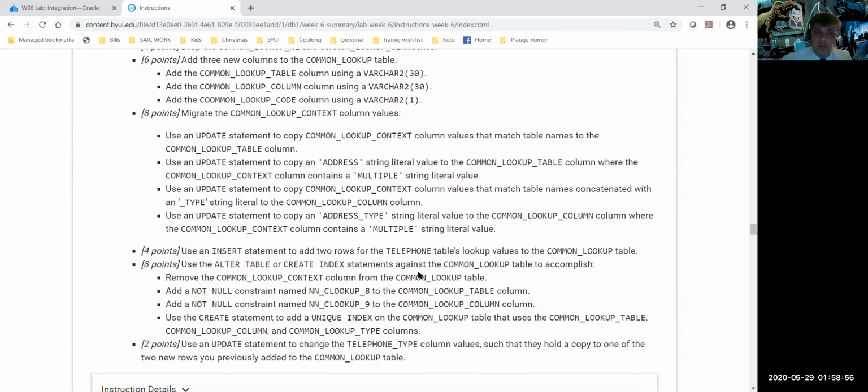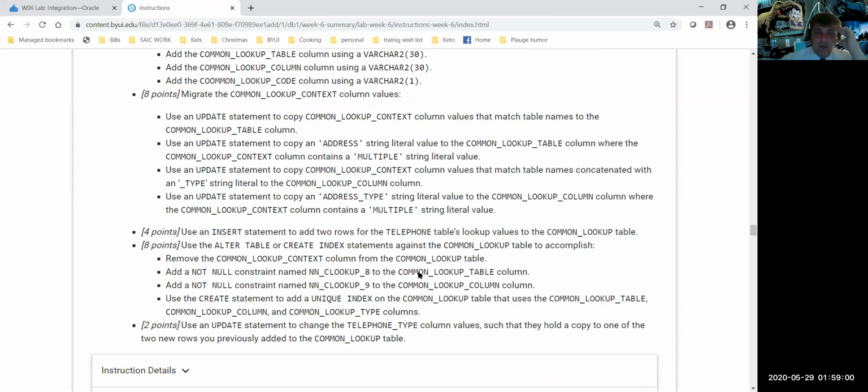Use an insert statement to add 2 rows to the telephone table, values to the common lookup table, and use an alter table or create index statement against the common lookup table to accomplish the following. Remove the common lookup context, add a not null constraint, and create a unique index on the common lookup table that uses common lookup table, common lookup column, and common lookup type.